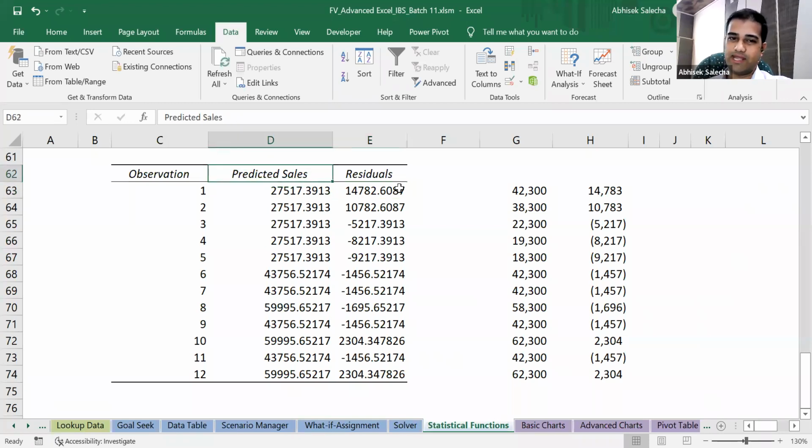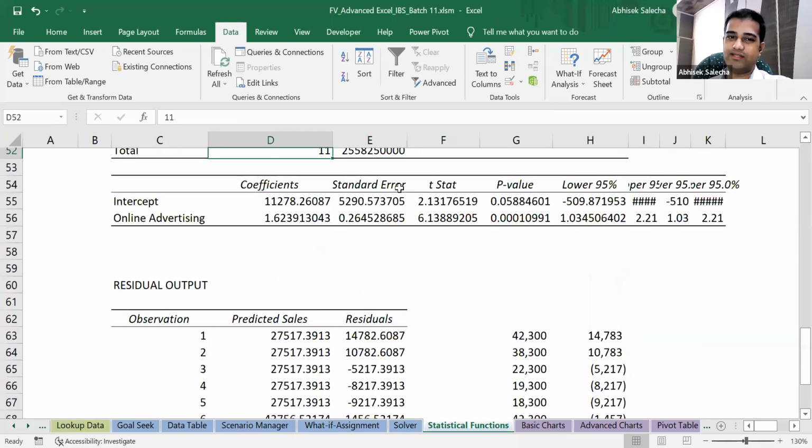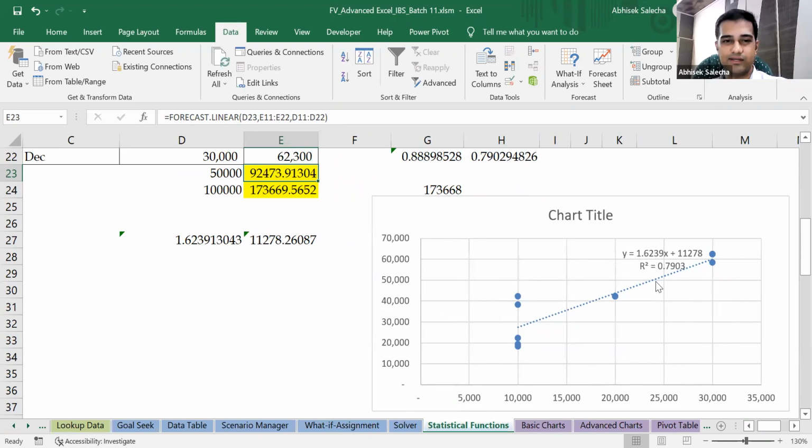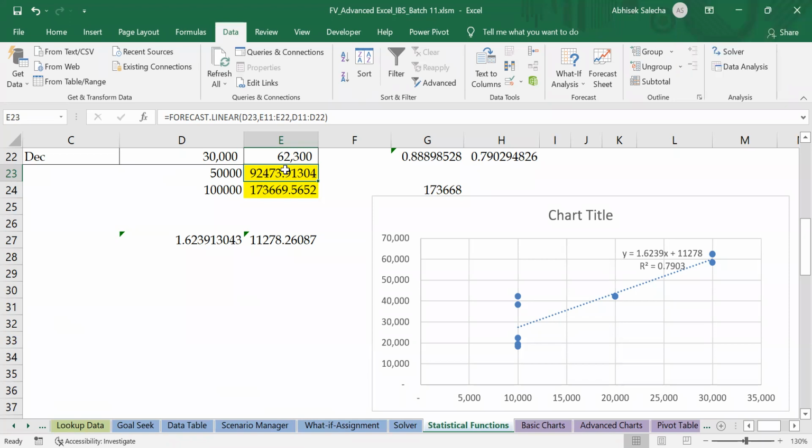So when you take 50,000 as your online advertisement and you get a number which is 92,000, you should be aware of how much the error is going to be in this. Because not all data points are going to be on the regression line. Whether it is 2,000 positive or negative, or 10,000 positive or negative, both will have a different implication, right? Are you guys okay with that? Yes, no? Yes. All right.